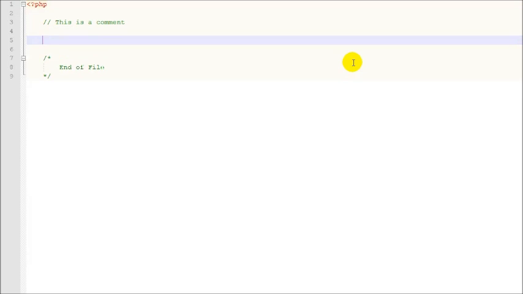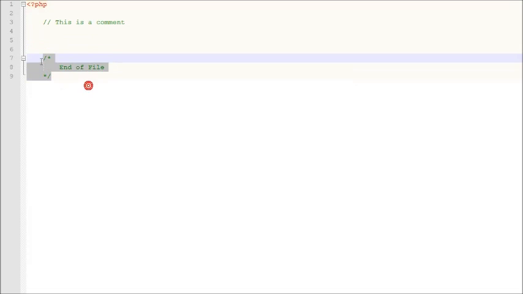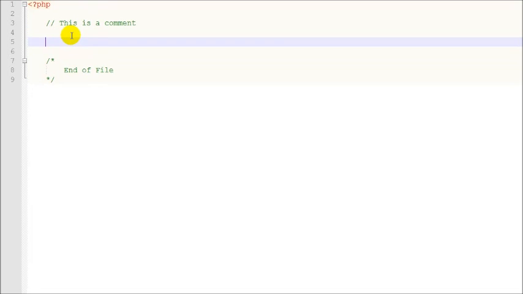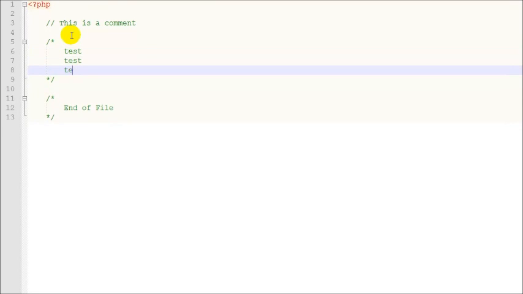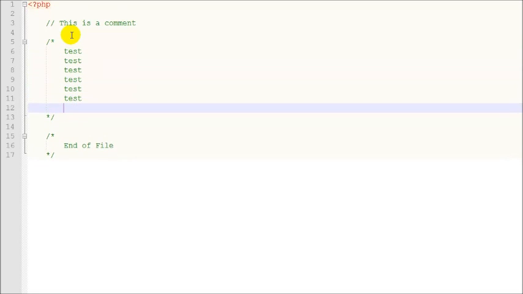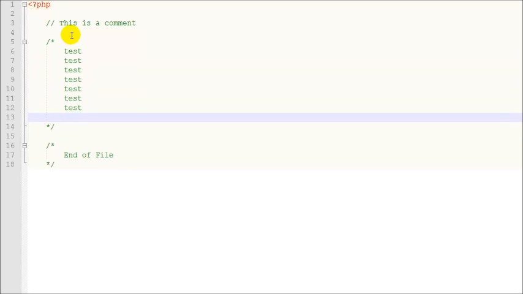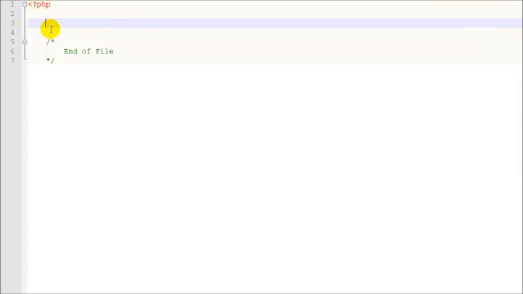If we want a comment that spans multiple lines like we see here at the end with the end of file comment, we can use the forward slash, asterisk and then asterisk and forward slash again, and then anything inside of this is now a comment, regardless of what we have inside of it. Okay, so that's comments in PHP, basics there.